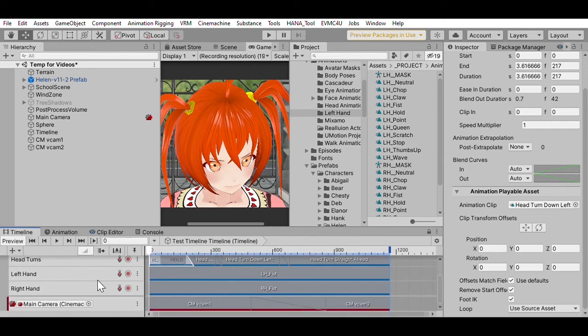Yes, and the masks were the other thing. So you add these override layers, you add the masks, and then these clips can be controlled, what part of the character they control, what part they don't.